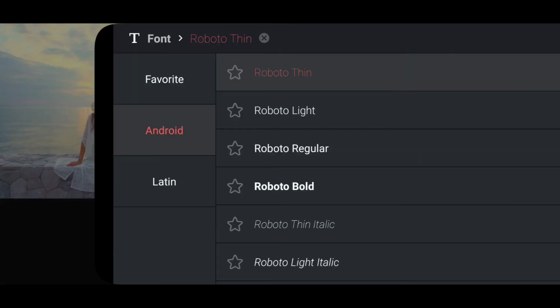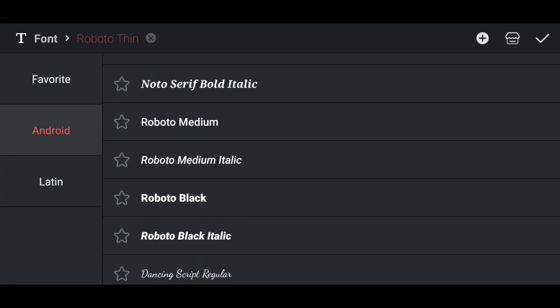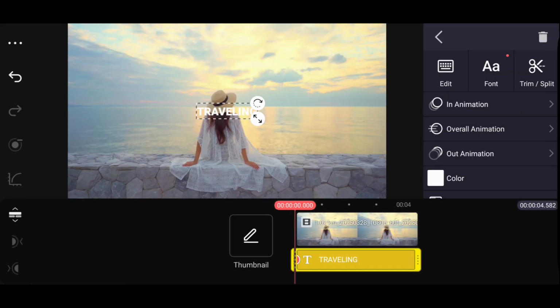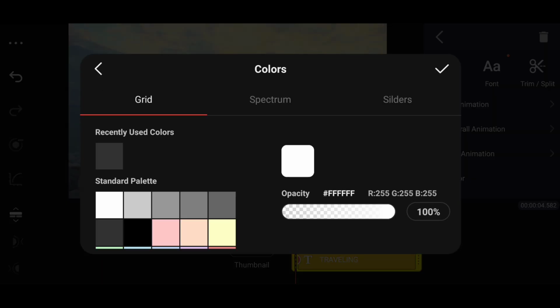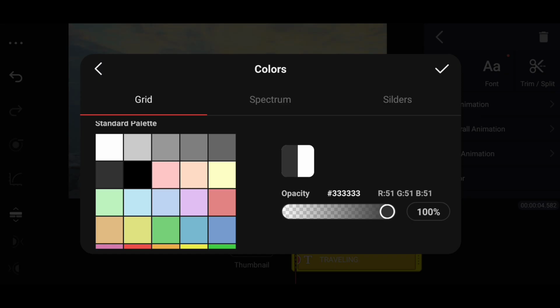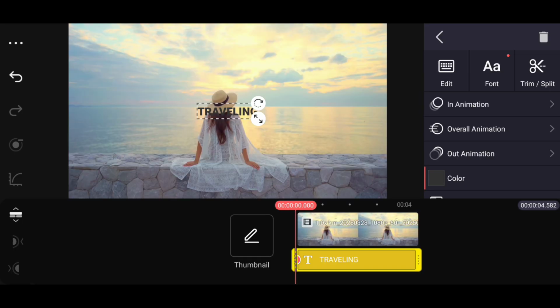Next, click on Font, and choose a bold font. It will make your text stand out and be easier to read. The background is a bit bright, so the text needs to be a slightly darker color. Now, drag the text to the position where you want it to appear on the screen.